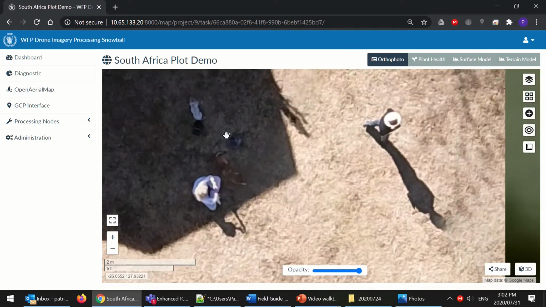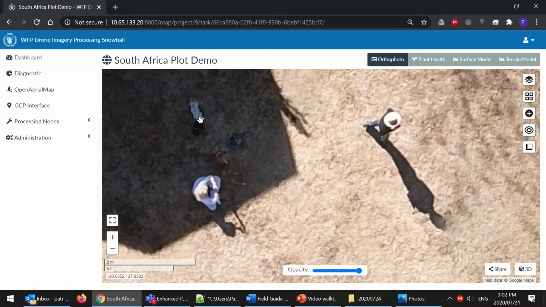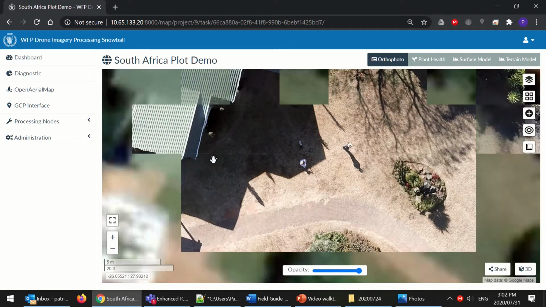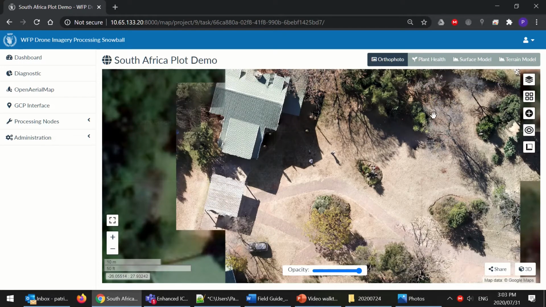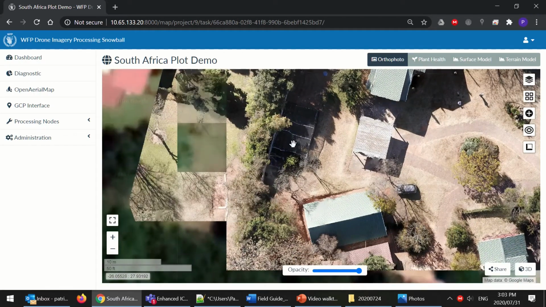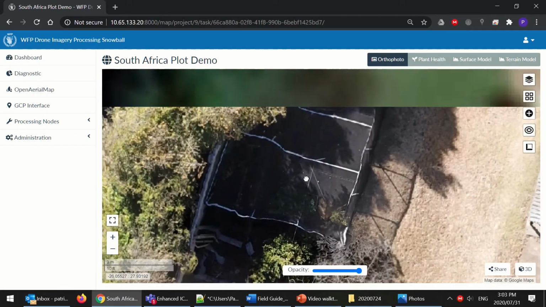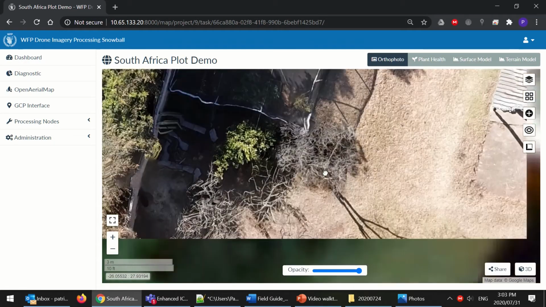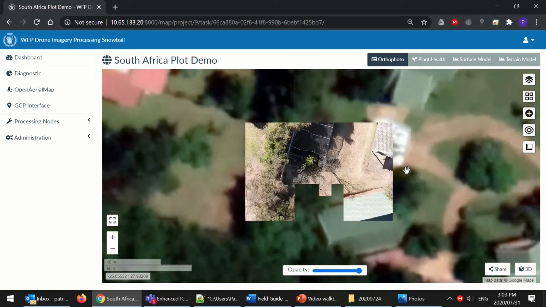We can see my cameraman, 1, 2, 3 dogs, drone bag, me in the hat. I think it looks pretty good. Edges of the buildings look nice and crisp. The leaves in the trees look great. Over here, there's a vegetable garden. If we zoom in, yeah, very neat. We can see the shade net covering, preventing the birds from eating the plants. I think this looks great.